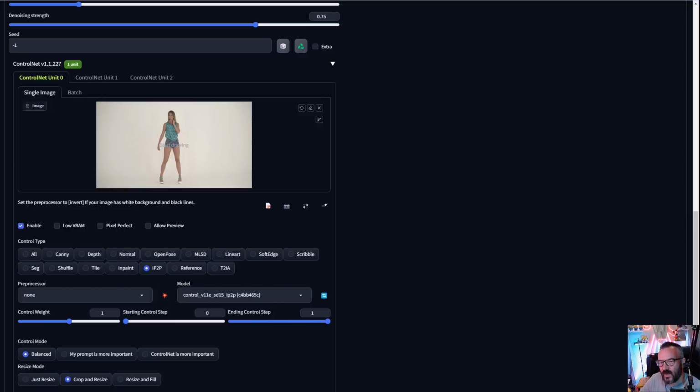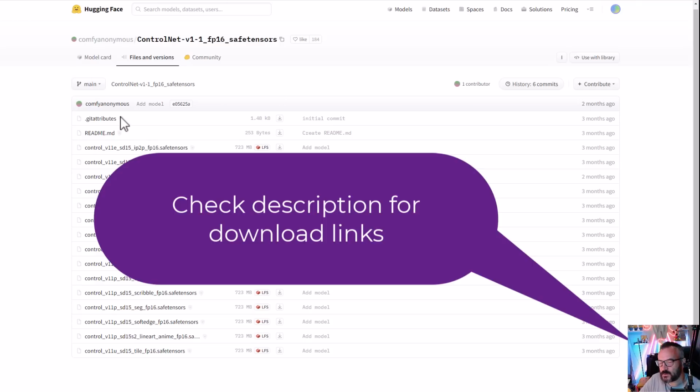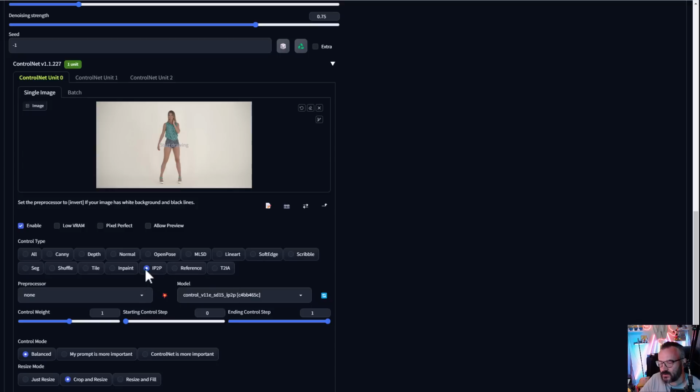If you don't have any model, or you're missing them for some reason, I will provide a link for you down below in the description where you can download all the missing ControlNet models, or just all of them. When you're selecting a picture, you should have no preprocessor, because it will use the image you put in, and we use the model.